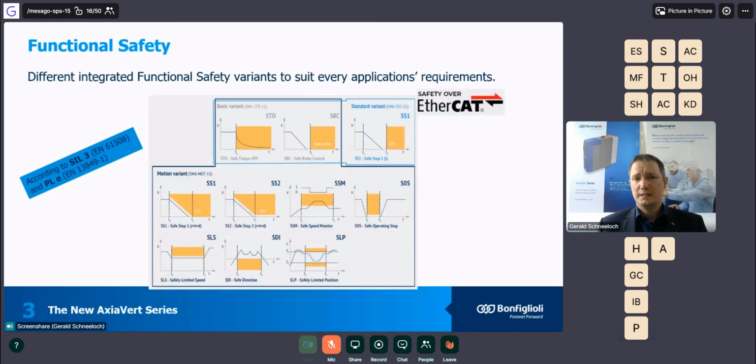Also, the highest functional safety performance variant has the target to reduce the complexity of functional safety components which might be necessary for the complete functional safety setup. So several functional safety features are included, such as safe speed monitor, safe operating stop, or safely limited speed, just to name some of them.